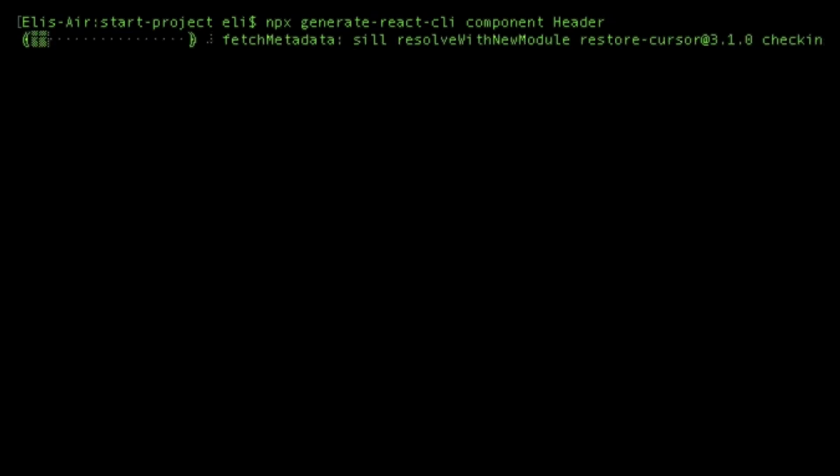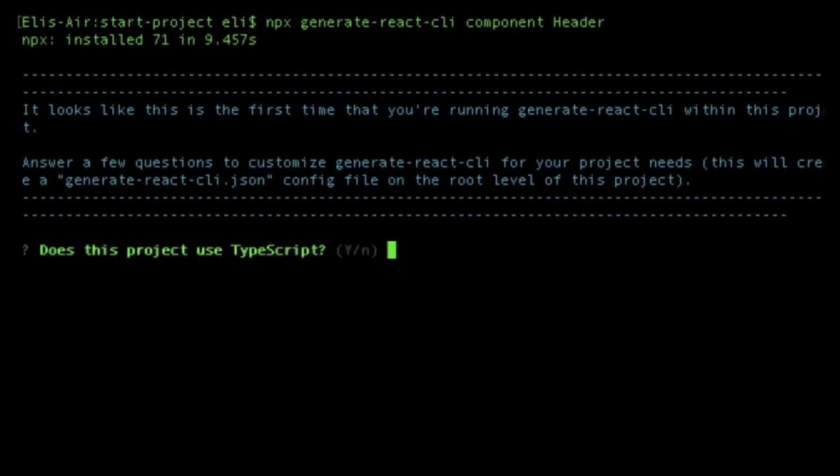Now what's going to happen is the first time we're running the script, it will install and create the generate-react-cli.json file with the options you choose the first time you're using the tool, but we can change those manually later. So here it's asking us the default settings. First it asks, does this project use TypeScript? And yes, we installed TypeScript and we're using TypeScript, so we're going to say yes.